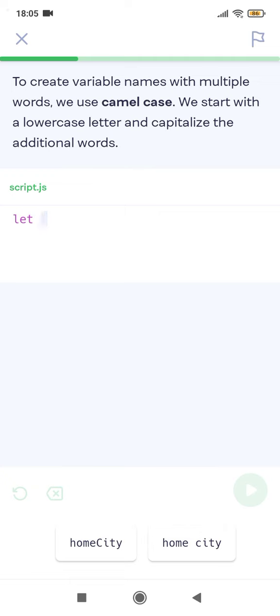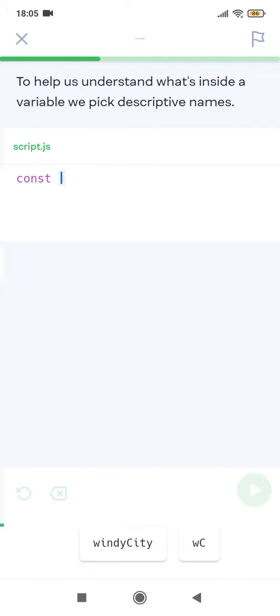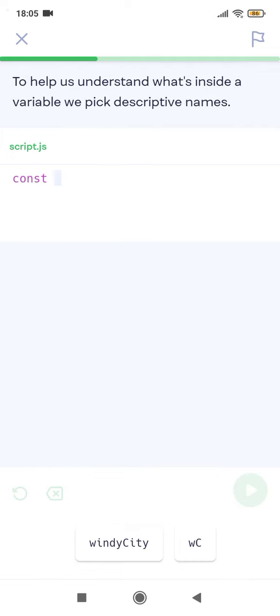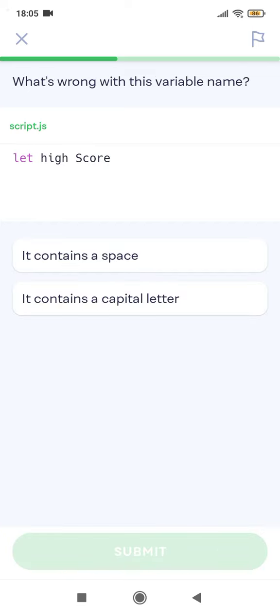To create variable names with multiple words, we use camel case. We start with a lowercase letter and capitalize the additional words. To help us understand what's inside the variable, we pick descriptive names. So, descriptive name, windy city. What's wrong with this variable name?